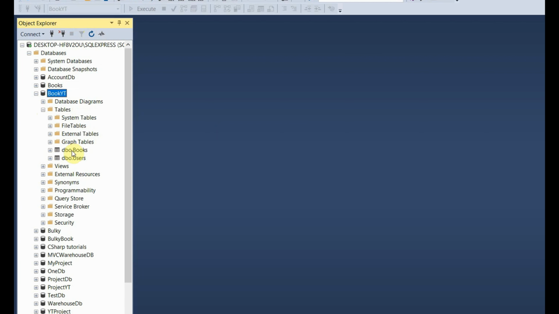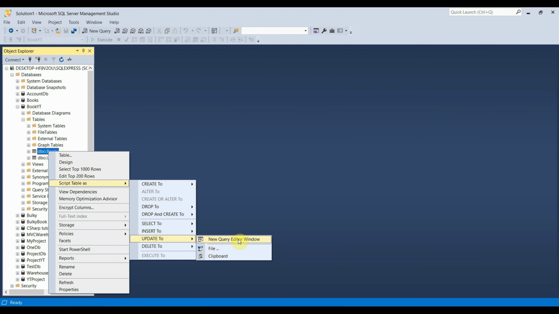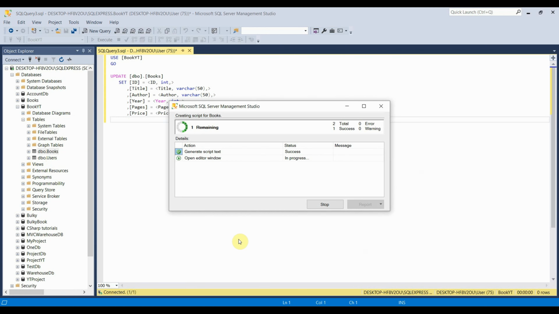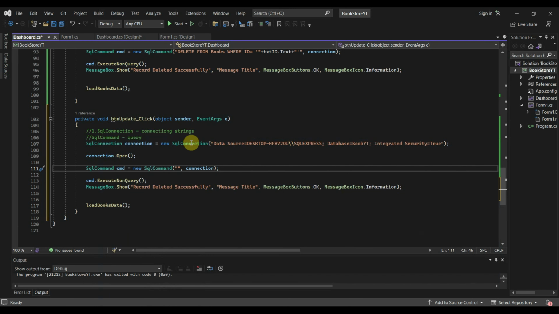go to tables, select book, right click, script table as, and here update and new query editor window. Let's click on it. Here, copy it and paste to our project.